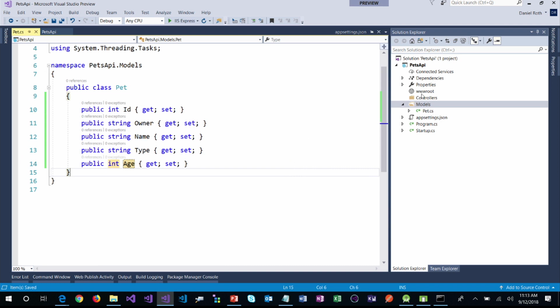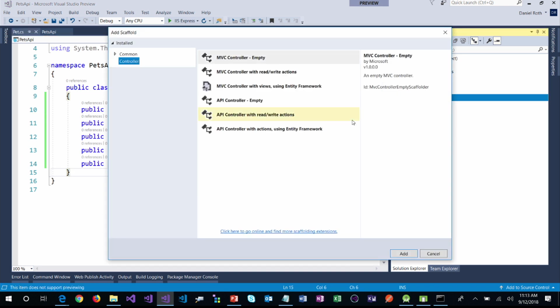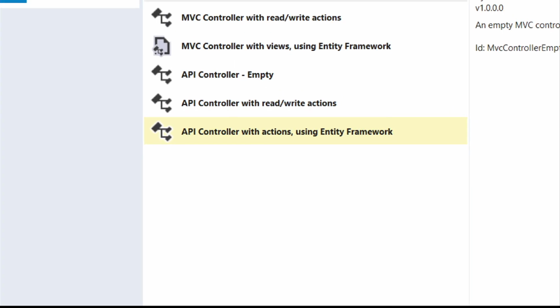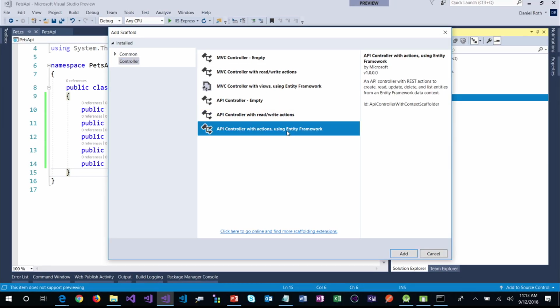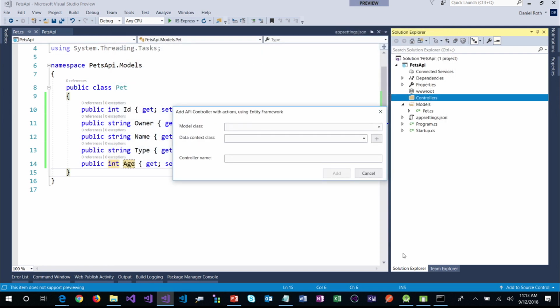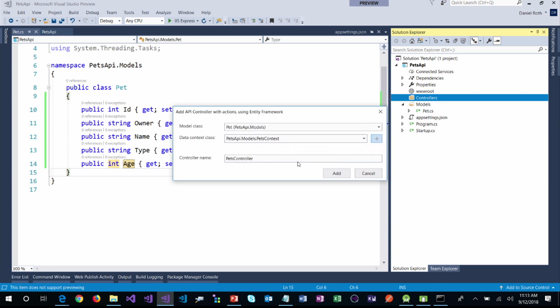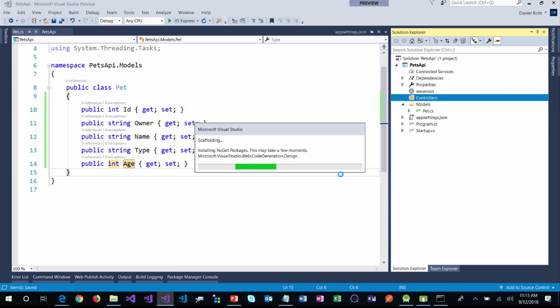Looks great. And let's create an API, and we're going to use scaffolding to help us do that. So I'm going to add a controller, and I'm going to pick this API controller with actions using Entity Framework Core. So what that will do is that will inspect my model and then generate an API for me using Entity Framework Core to manage the data. So I'm going to pick my pet model. I don't currently have a data context, so I'm just going to go ahead and create one. And then pets controller for the controller name sounds great. So go ahead, Visual Studio, create for me my pets API without me having to write a whole bunch of code.